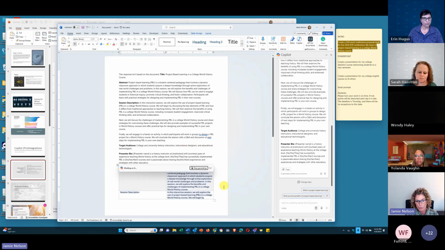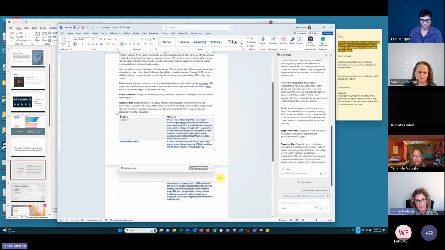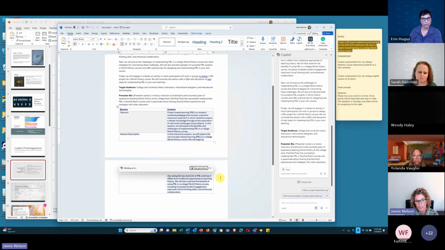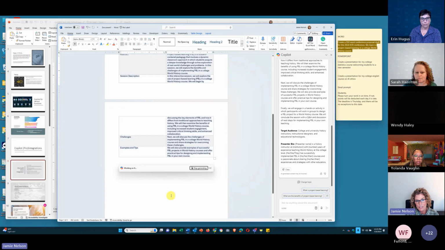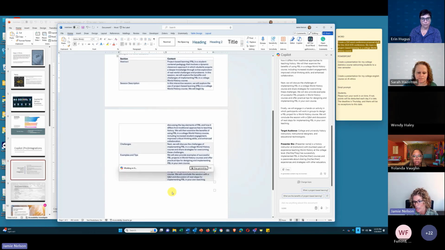What Copilot will do, using this function of visualizing a table, is take whatever information I've highlighted and start to put it into table format. This is just a huge time saver that you can use when you're working in your Word documents.